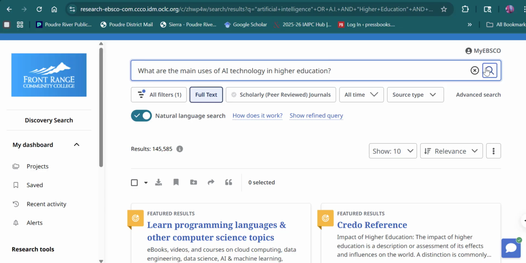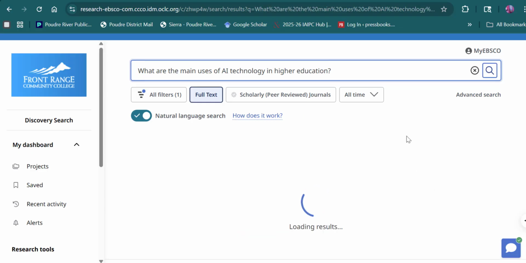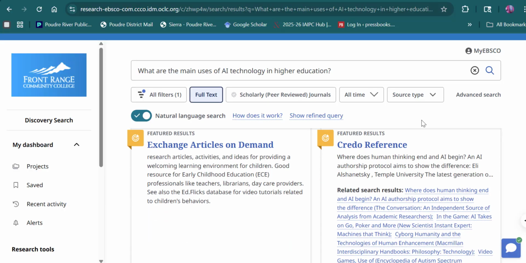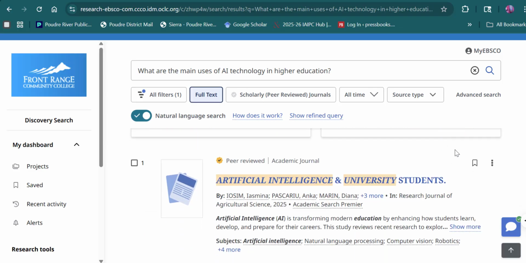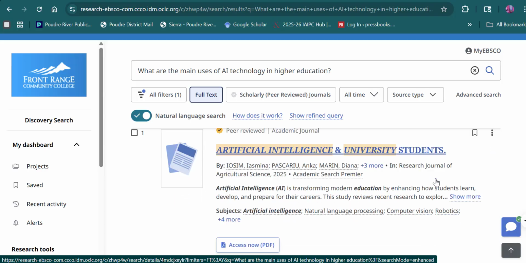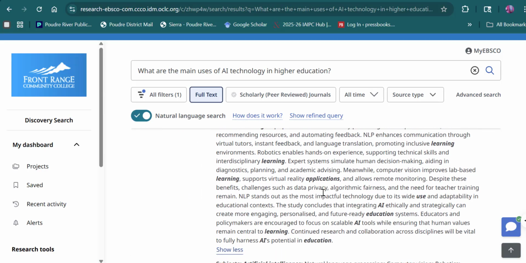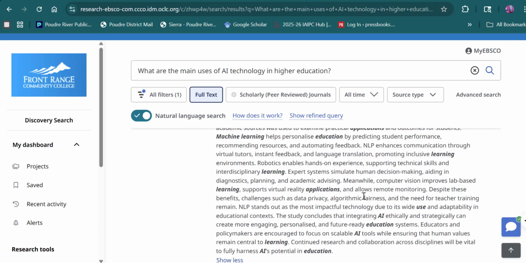Once I click on my little magnifying glass again, it's going to run the search, this time properly, because it's doing an actual natural language search based on our prompt. So we did increase our results here, and we still have an outrageous amount of returns. We can scroll down though and start seeing artificial intelligence and university students. Let's see what that abstract says. You can read through the abstract pretty quickly and tell that this is kind of what I was looking for.